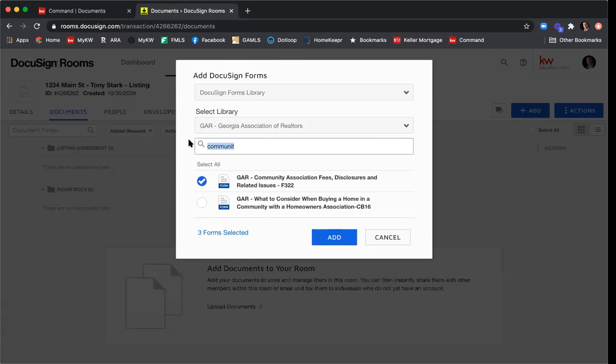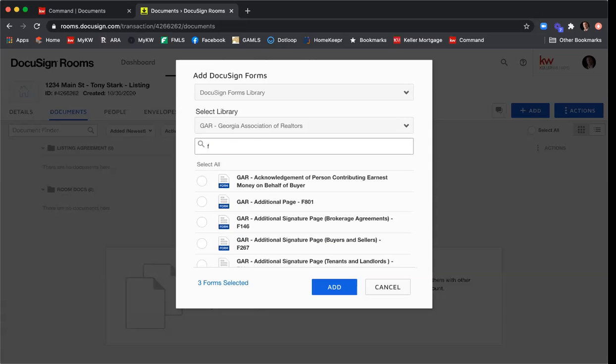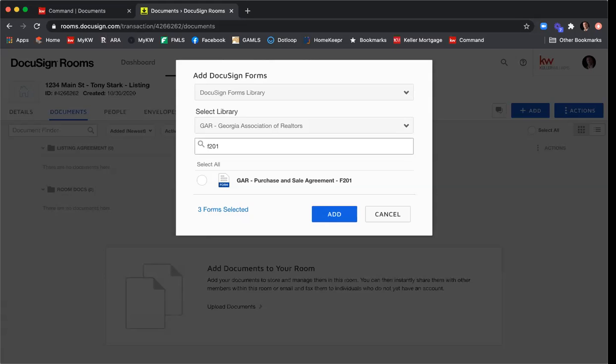And then the last document I want to include for this morning is the purchase and sale. Now I understand because this is a listing, I likely would not be creating a purchase and sale agreement. I would likely be receiving one from a buyer's agent, but I do want to walk through how to use that document because it's going to be probably one of the most commonly used and important documents in your real estate career. So I'm going to type in F201, and then I'm going to select the purchase and sale agreement.